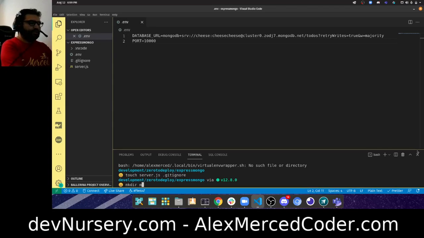Okay, then I'm going to want to make some folders. Make dir a models folder and a database folder. Again, you don't have to use the same folder structure that I do, but this is just the way I generally do it. Models, database, controllers. And that's good enough for me for now, because we're just doing a quick, simple API.